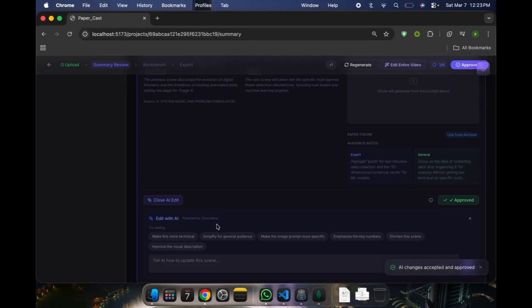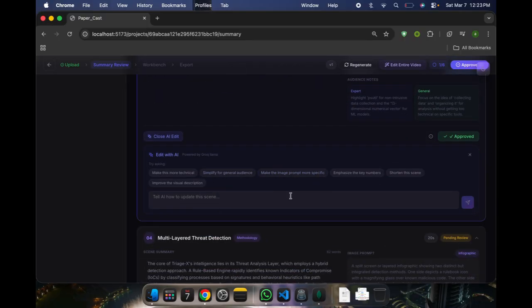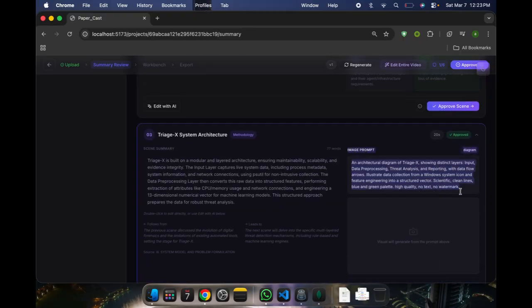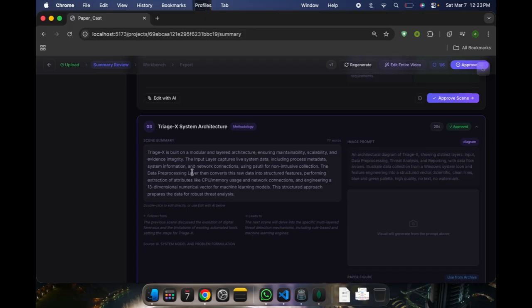Apart from that, this is before, this is after, this is before, this is after. What we did here is remove a highly verbose line and replace it with an easy line. We can do any such thing with this Edit with AI, then accept and approve. Edit with AI also has different options like simplify for general audience, make image prompt more specific, and so on.